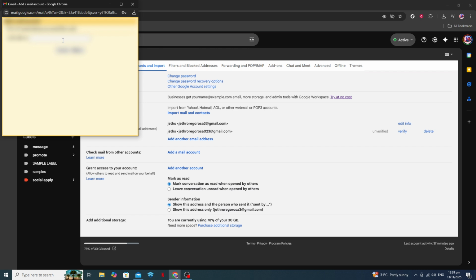The next step involves choosing the action you want to take with the account. The system will ask whether you want to link accounts with the option of importing emails from your other account into Gmail. Select your preferred option and click Next.